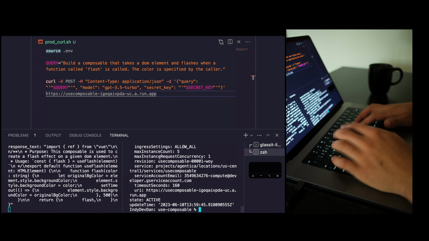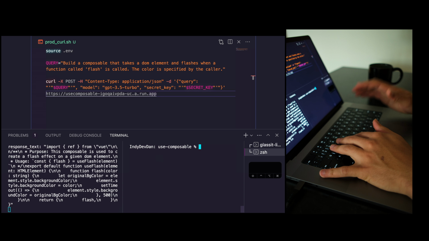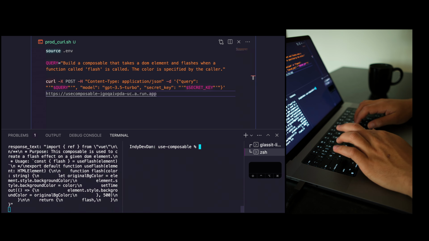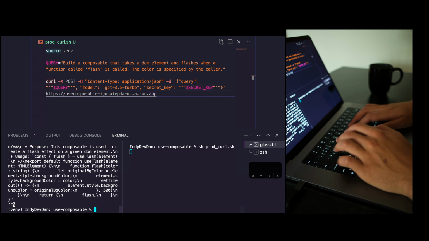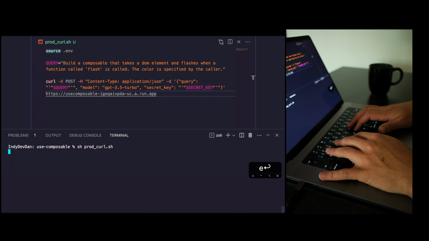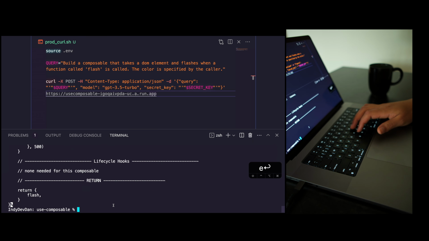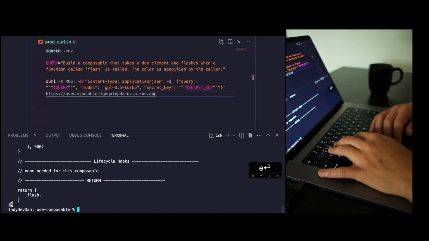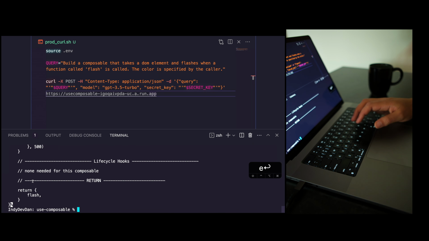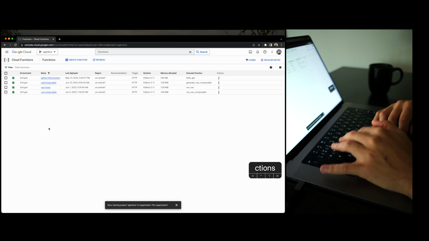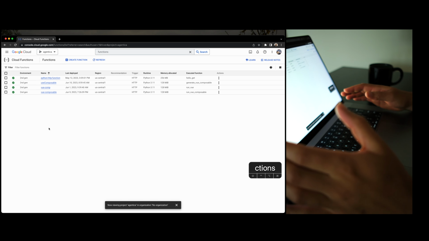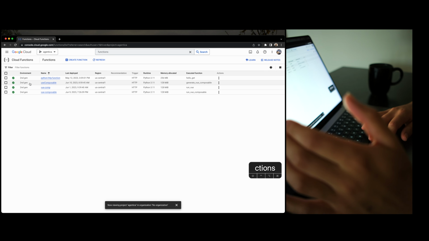All right, and now that that function is deployed, we should be able to just run our prod curl.sh script. Okay, and just like that, we have a deployed serverless function on Google Cloud Functions. And if you go into the Google Cloud console and check your cloud functions, you should see that you have a brand new serverless function.